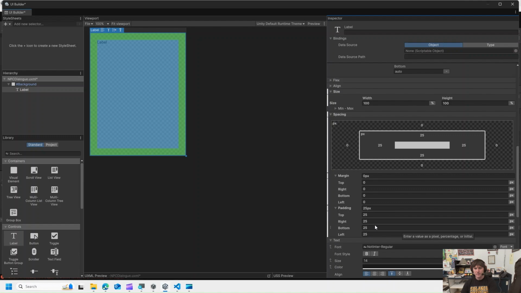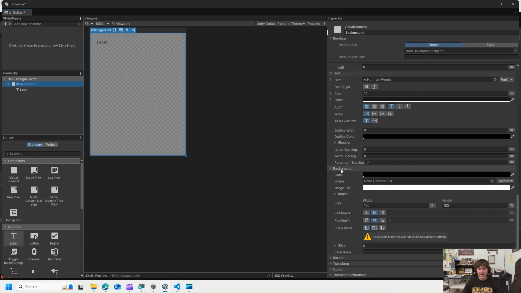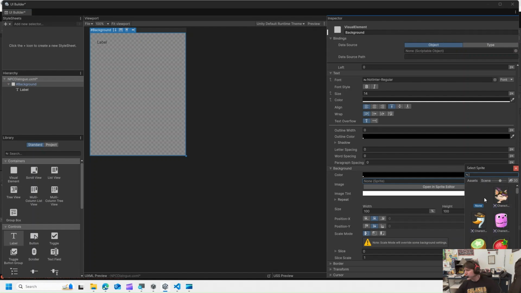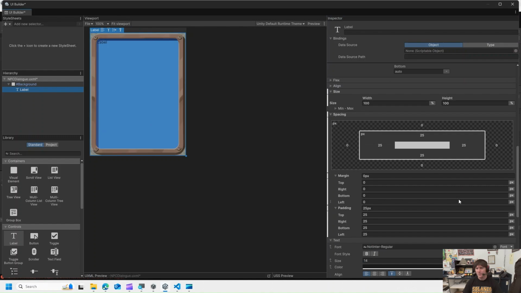Cool. Nice. One thing before I get too far, we're going to click on background, and then go to where it says background. We're going to select where it says texture, select sprite, and then type in the name of this file. It's a dialog box, so we can just type in box. I'm going to go with this one here. Cool. Let's go back to label now.